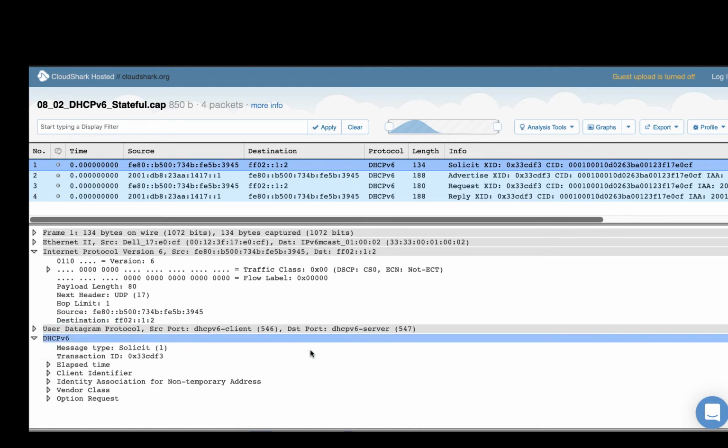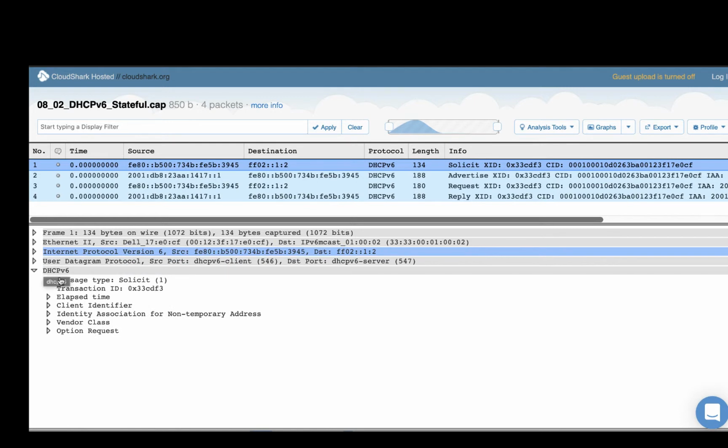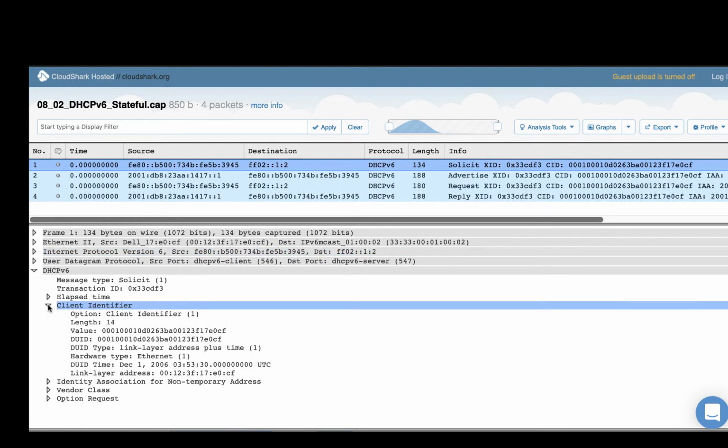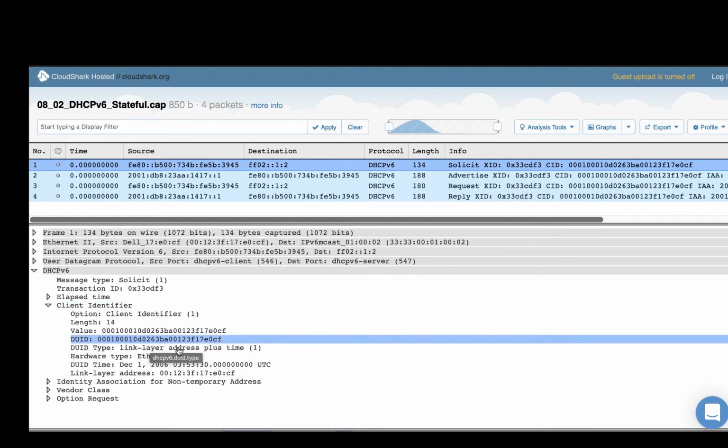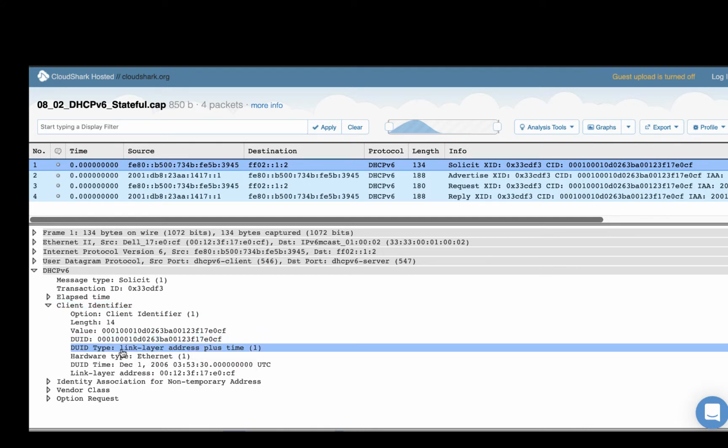Now let's go straight to the DHCPv6 message. We can see that the type is Solicit. Now let's see the client identifier. The client has to generate a unique identifier to identify itself to the server. So this is the identifier, and this identifier was made with the link-local address and the time.